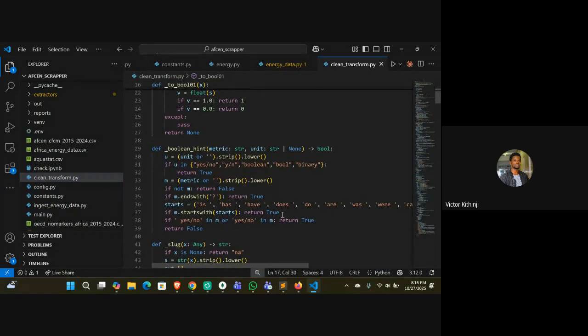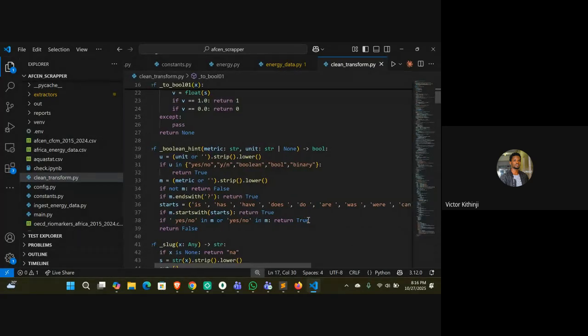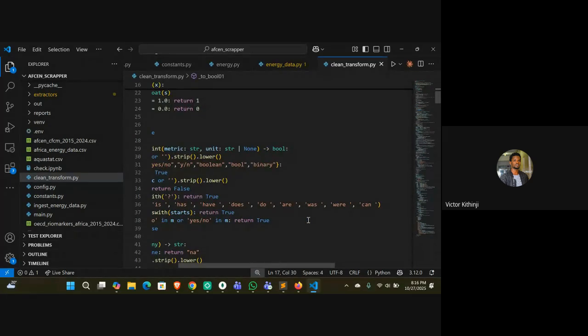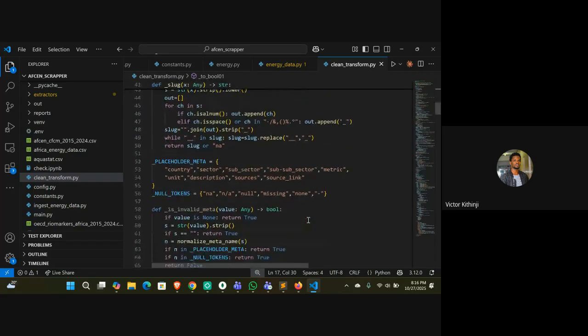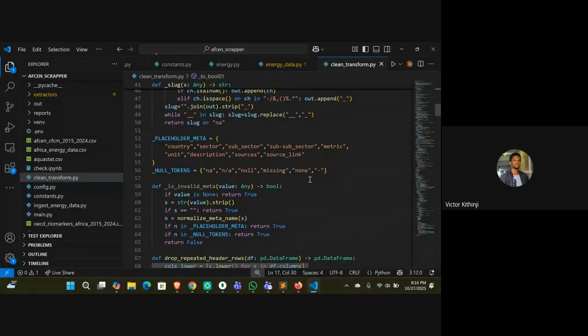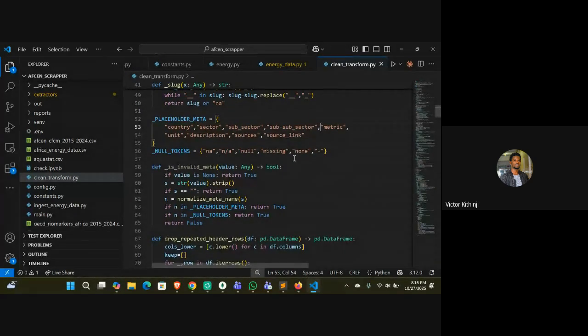Then how do we handle that? For a boolean, it starts with all the data. If the metric starts with is, has, have, does, do, are, was, were, can, and all that, definitely the unit and the kind of data we get will most probably be 1 or a boolean. Then the placeholders, that is the metadata that we need, or all the columns. Then how do we handle our NA? Our missing data, I told you, what we're supposed to have is a null value in case we encounter missing data.